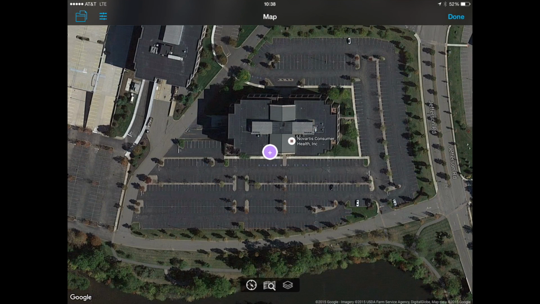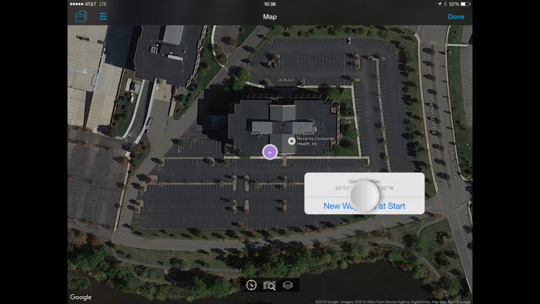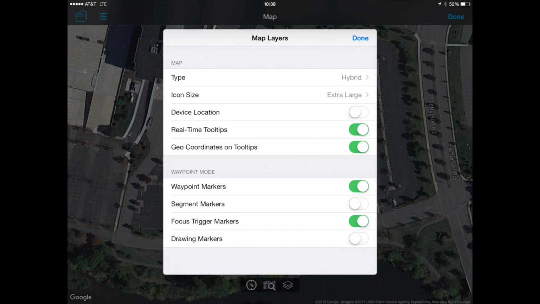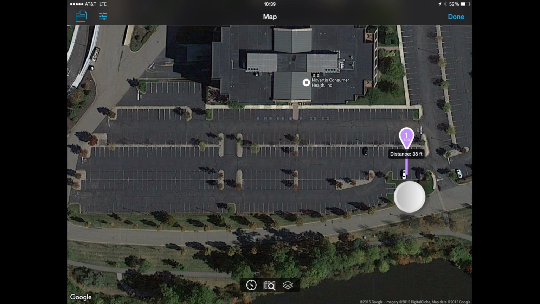A third way to create waypoints is to draw a line. First, create your first waypoint. You'll then need to make sure that Drawing Markers is on under Map Layers. You can then drag the pencil to draw a line for the path that you want to fly.